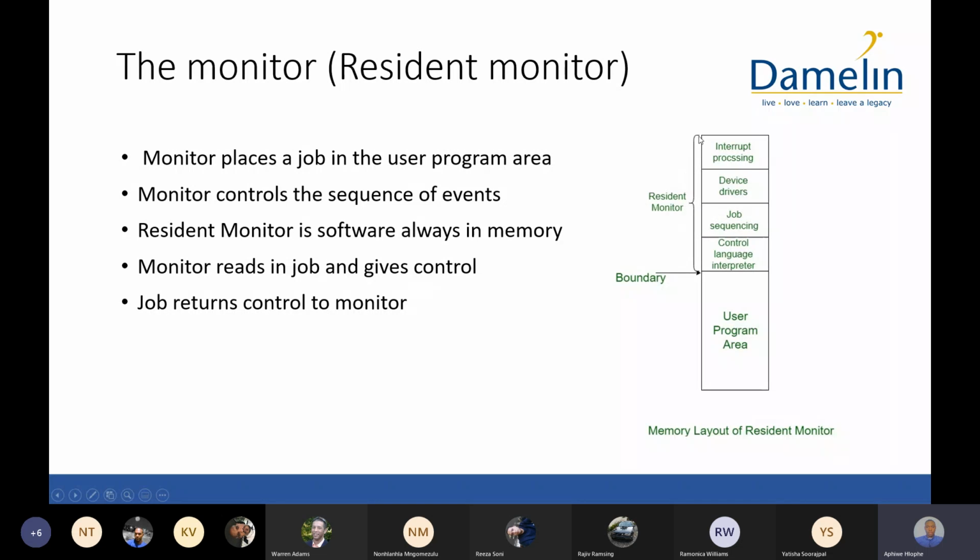Resident monitor, you can see it takes a portion of the memory for itself, and it has a couple of programs that it installs: interrupt processing, device drivers, job sequencing, control language interpreter. And then we have the user program area, which is whatever is left over. And when you execute a program, this is the area or the memory allocation that that particular program would have to use.